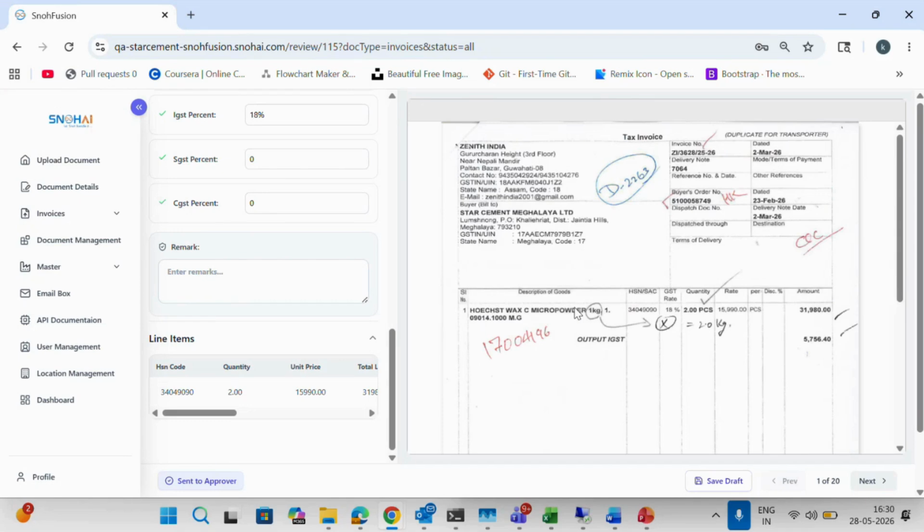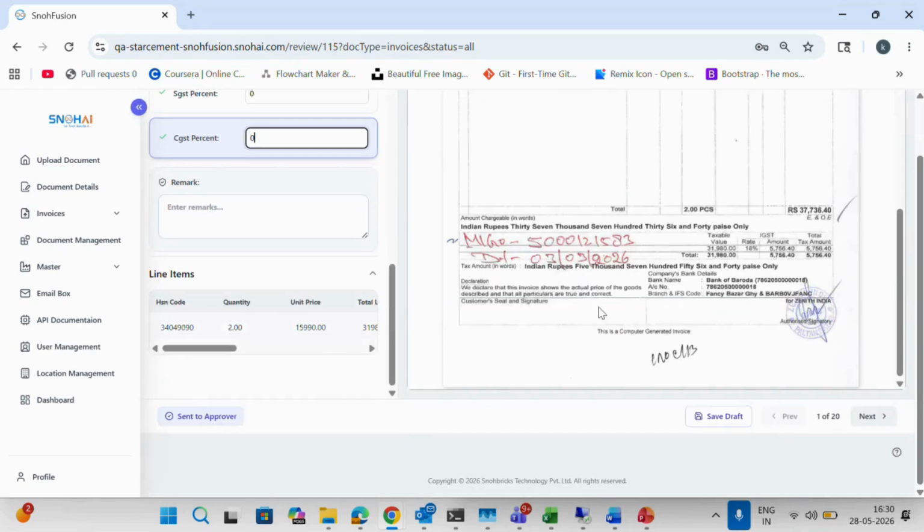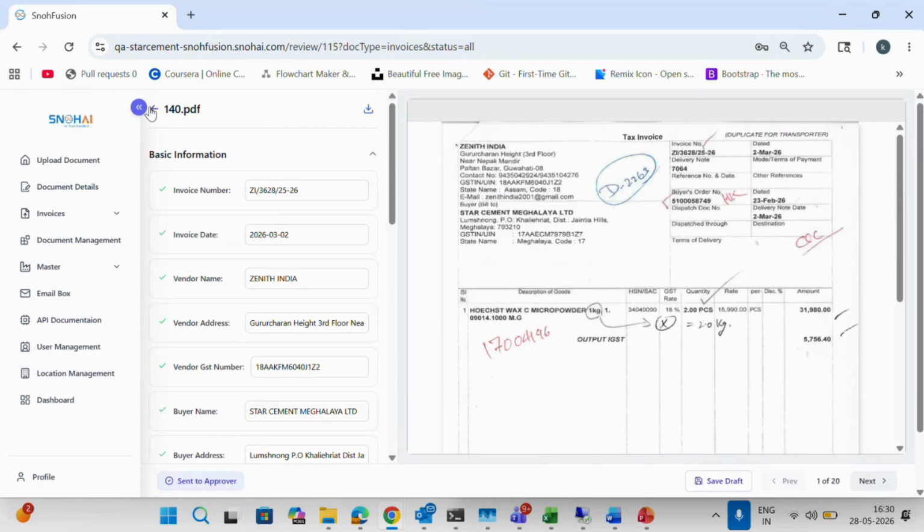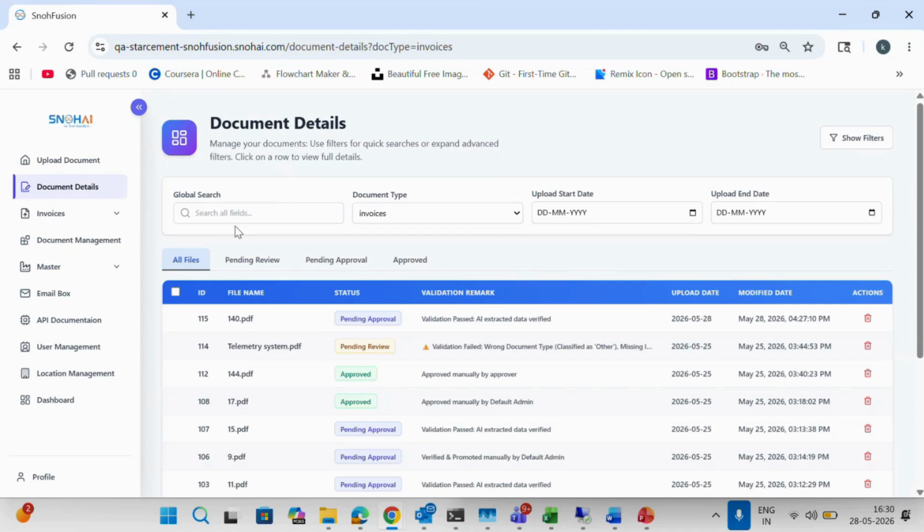And let's say something is not extracted right, for example something is written in handwriting and is blurry and is not extracted by the AI, so we can edit the information as well. The uploader can edit their uploaded data. Let's say I want to edit CGST, I want it to be 0 point something, so we can edit that as well. Now this data is moved to the approver. So this functionality is for the uploader.